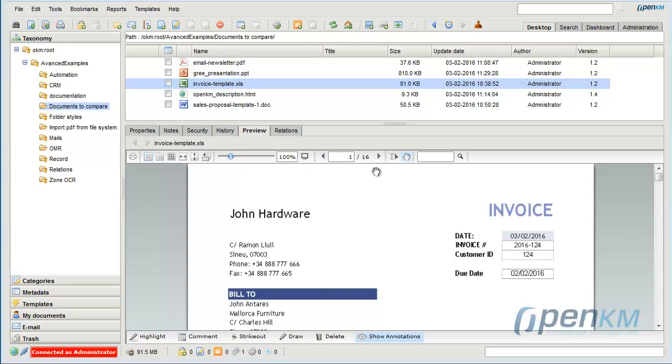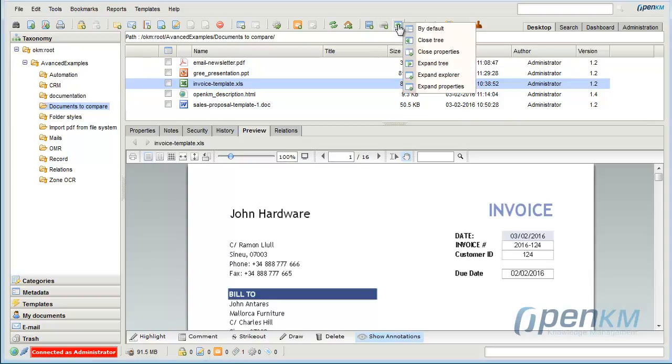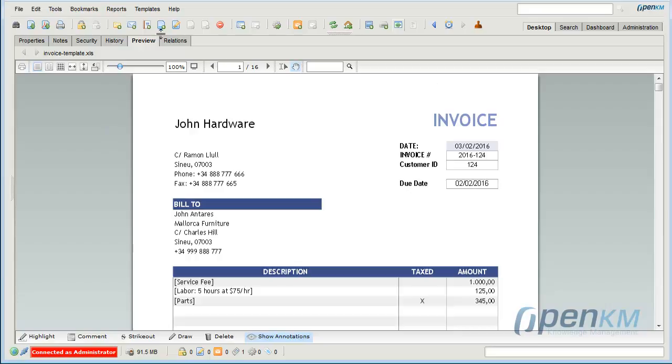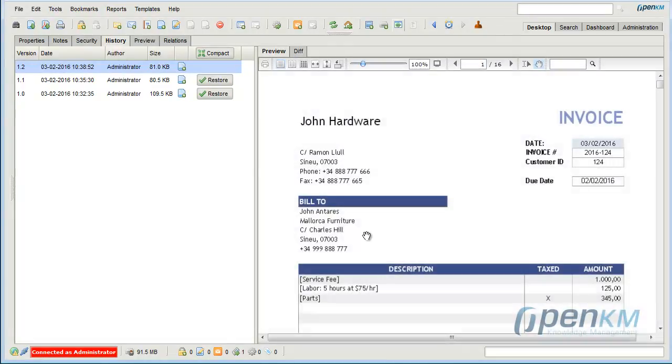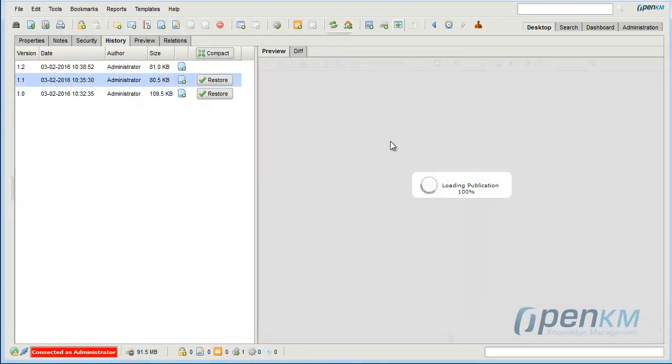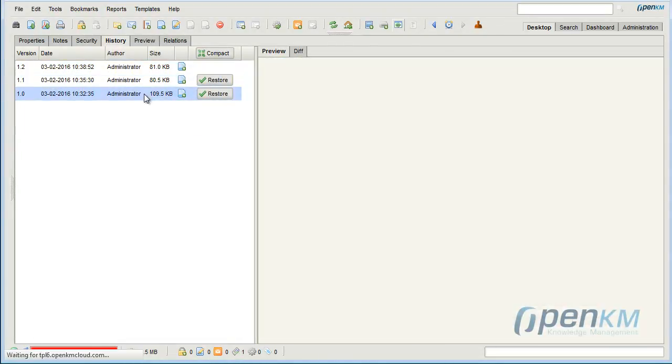OpenKM lets you preview and compare different versions of a document. To show it, we expand the properties section in the desktop area. In the history tab, we have access to the complete life cycle of the document with its different versions.